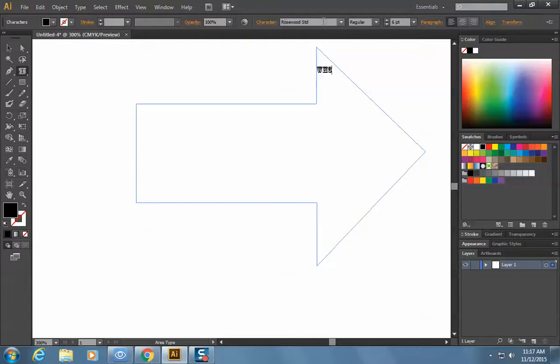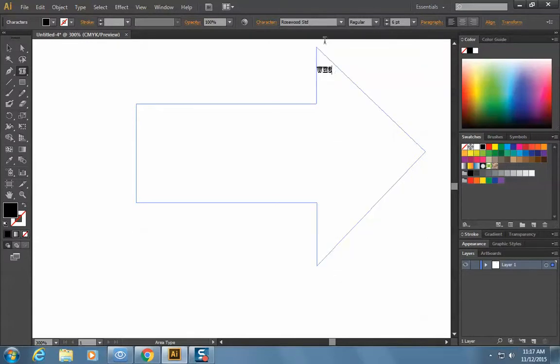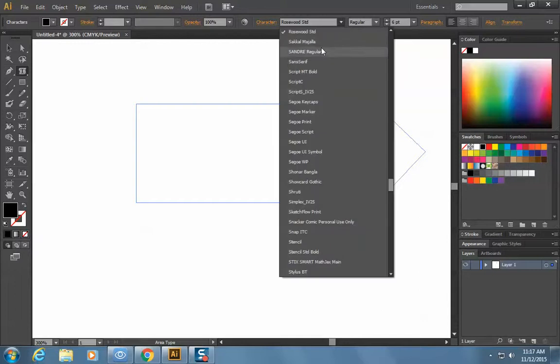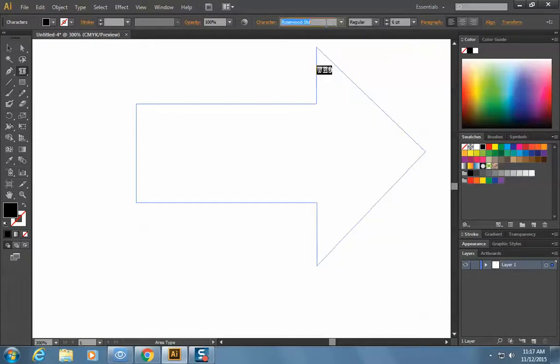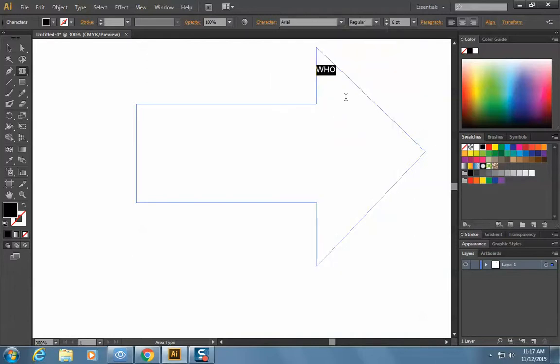Oh, I don't like that Rosewood font at all. That's not correct. Do I have Arial on here? Let's see. Yeah, because that font's not correct. I'll just use Arial. And then I want this to be a little bit bolder, so I use bold Arial. That should work for me.